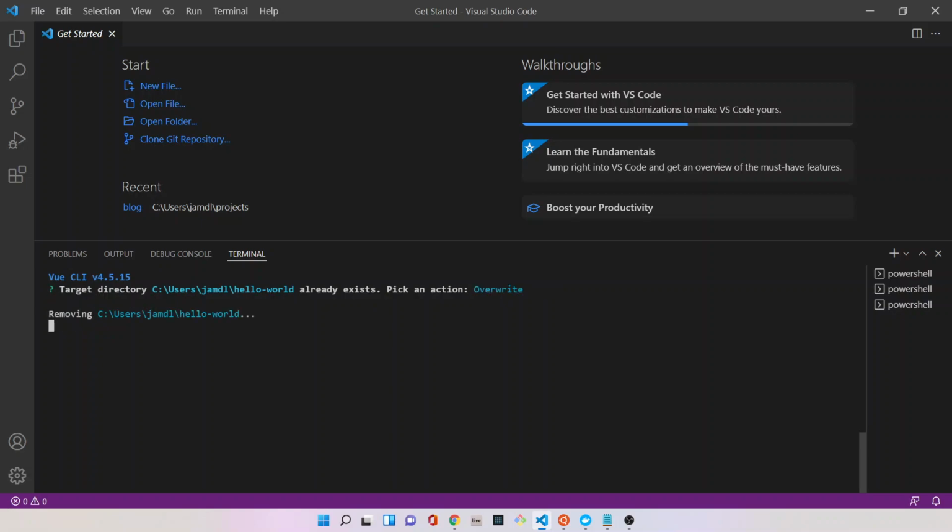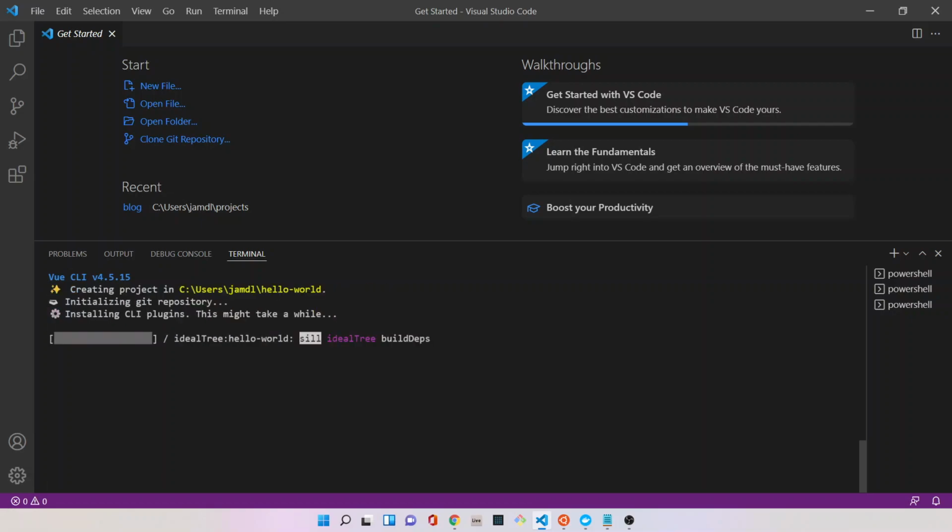But you might get some different options when you first start this up. And pick a preset, and I'm going to pick Vue 3 with Babel, and so on and so forth. So I press the down arrow and then hit enter. And then this is going to spin around a little bit.